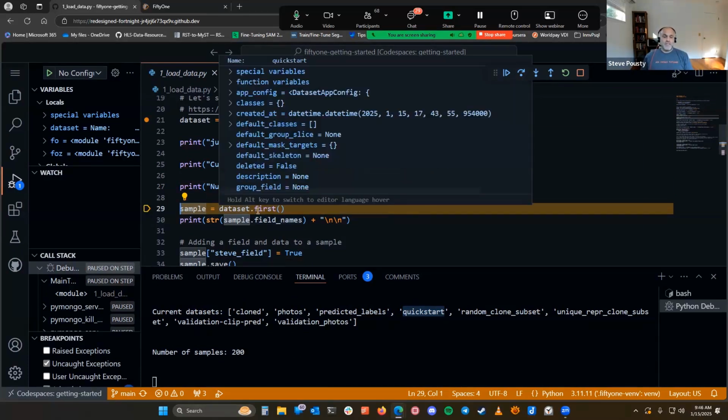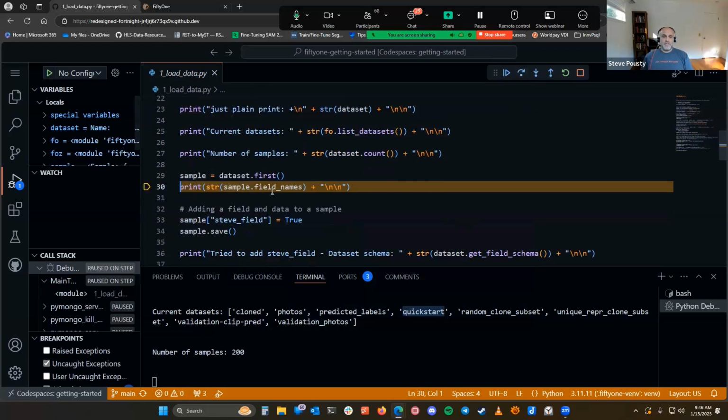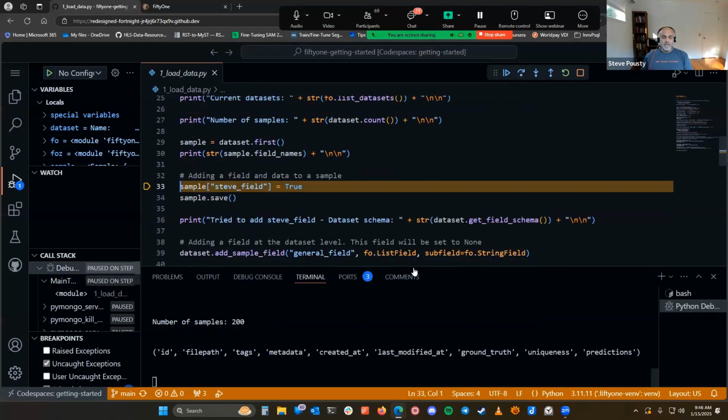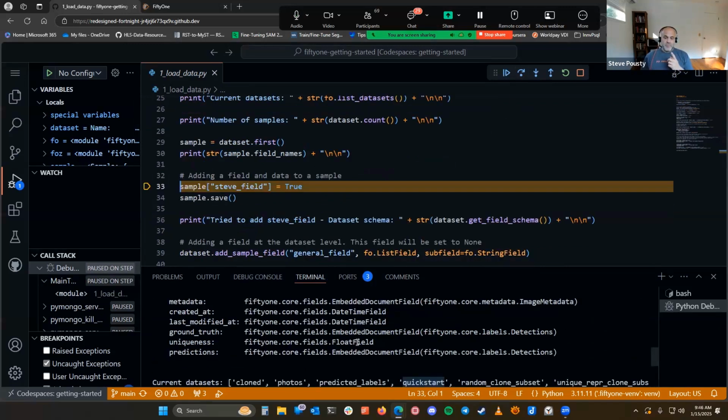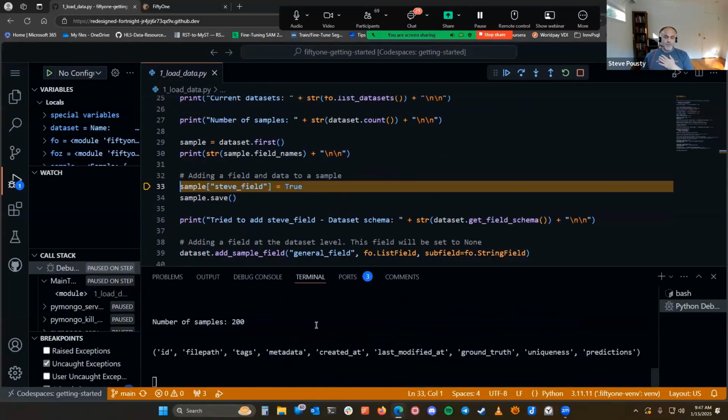There's this really nice convenience method on the data set called dataset.first, which means just give me the first sample. I don't want to iterate. I don't want to do anything. Just give me the first sample. So we're going to make a sample called first. And then I'm going to say, hey, print out the field names of that sample. And there's the field names, which match the schema from above. It's the same names, just without their types.